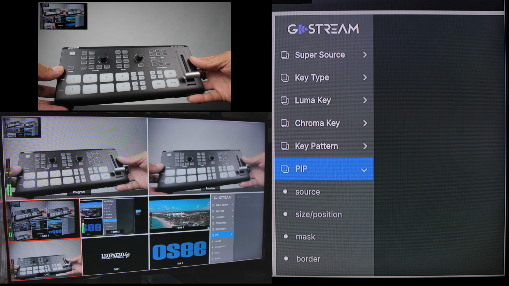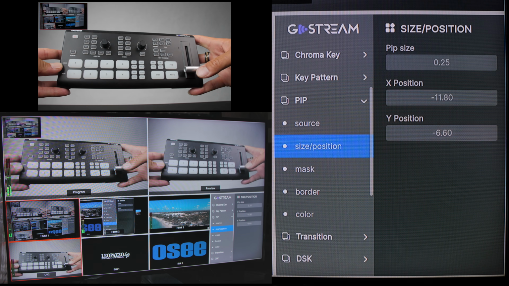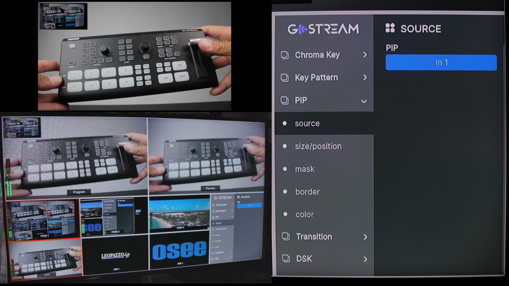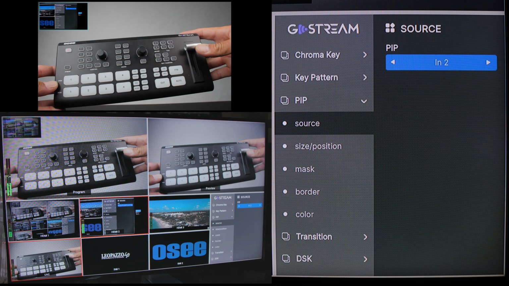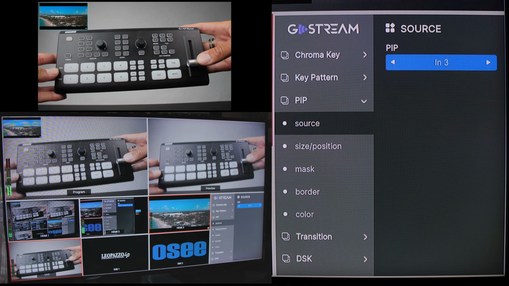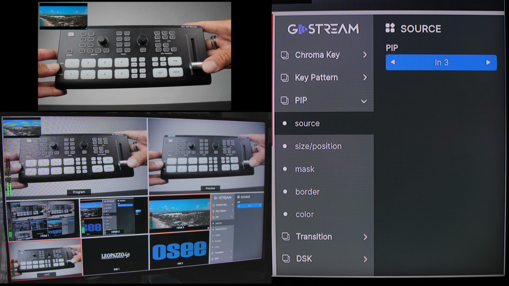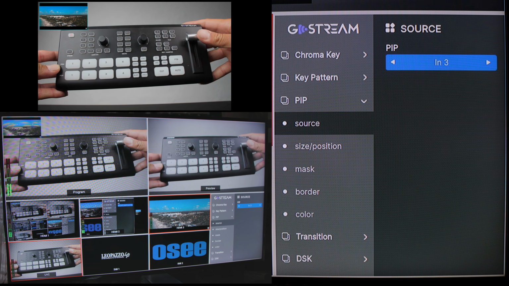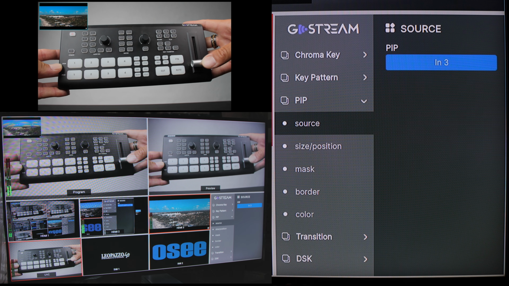So here we have a few options to pick from. We have the source input. So right now it's set to input 1. Let's go ahead and adjust this to maybe something different. I think that looks pretty good, that drone footage there onto the top left hand corner. We'll keep it as input 3 selected for source.